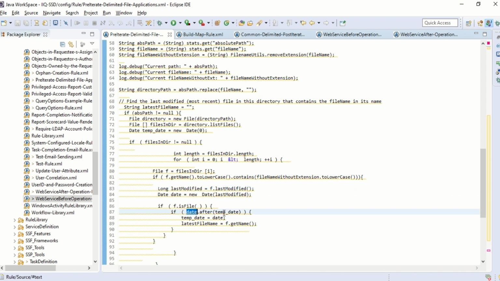and date after temporary date, I'm just doing it to get the latest file. Temp date means if it is after that, I'll get the latest file itself. So whatever file I'm getting, whether it is a file or not, then date dot after temp date. Let's say I have two files, I'll check the first file now. If the modification of the file is after the current date, then I will store it in the temp date and I'll get the latest file name.